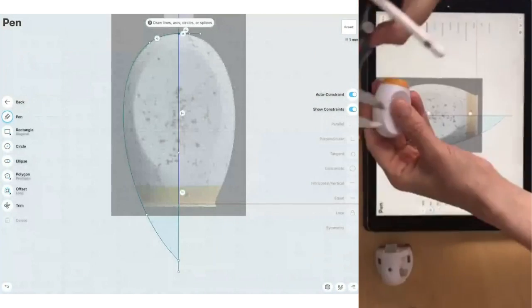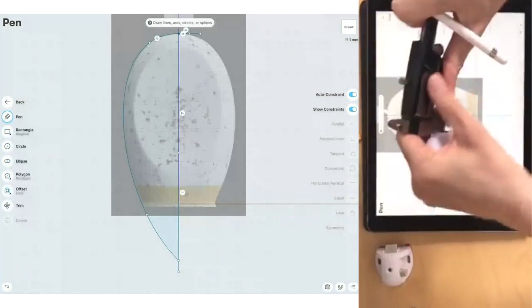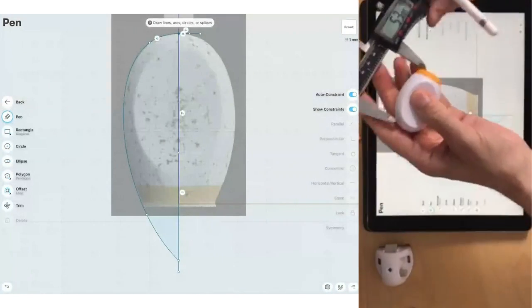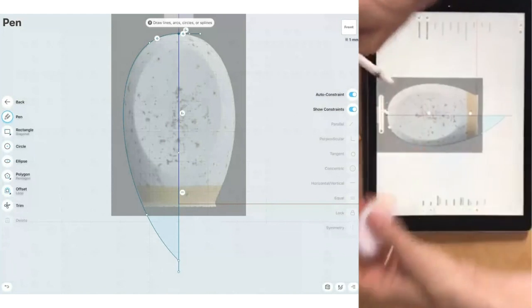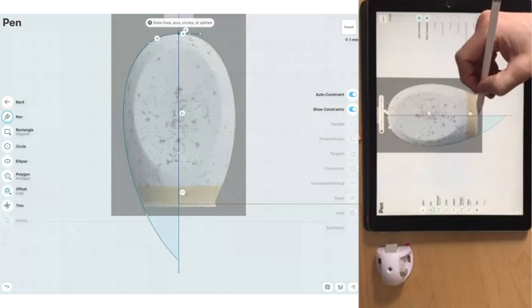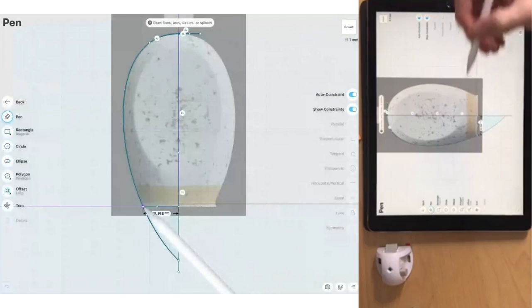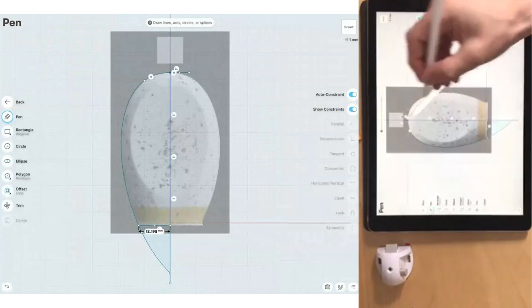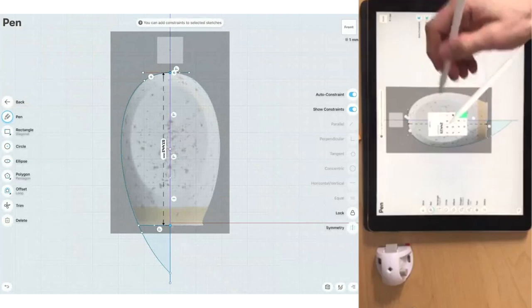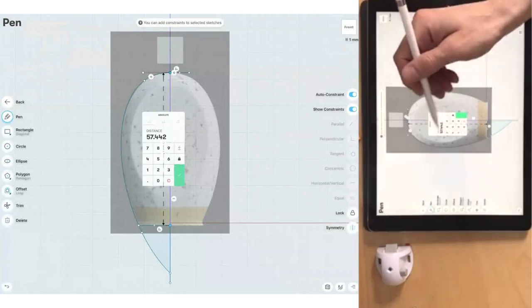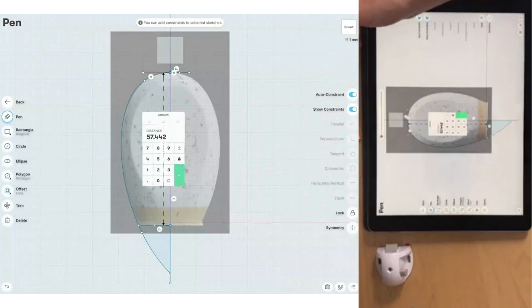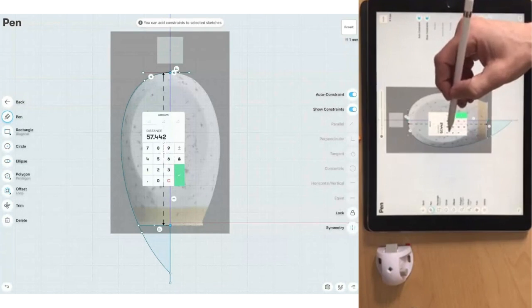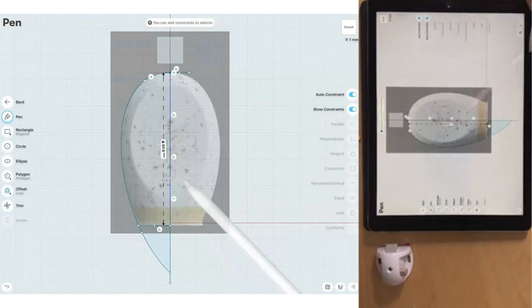I measured before that this is, let's see, 57. So I draw a line over, and then this distance has to be 57. Ooh, look at that. We're like off by 0.4 millimeters. So 57.5, let's say this. Good.